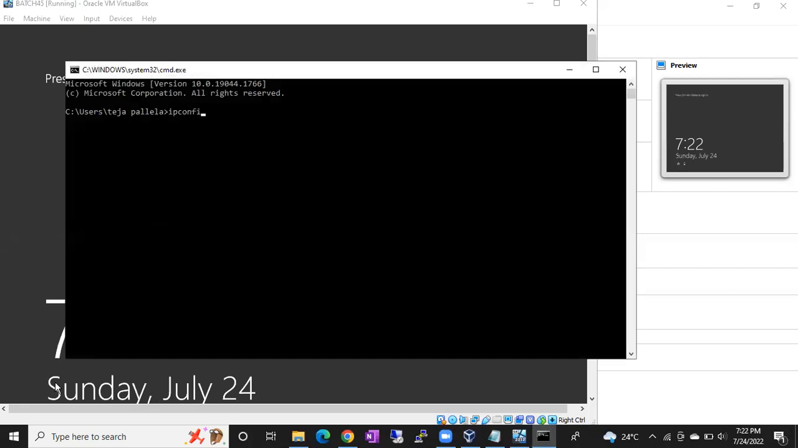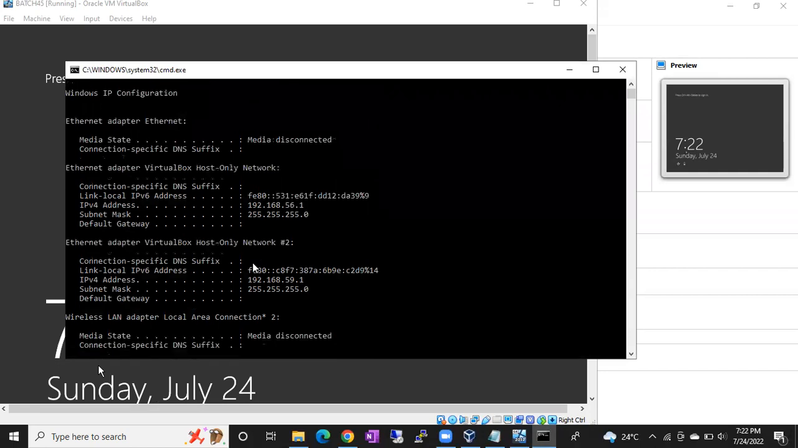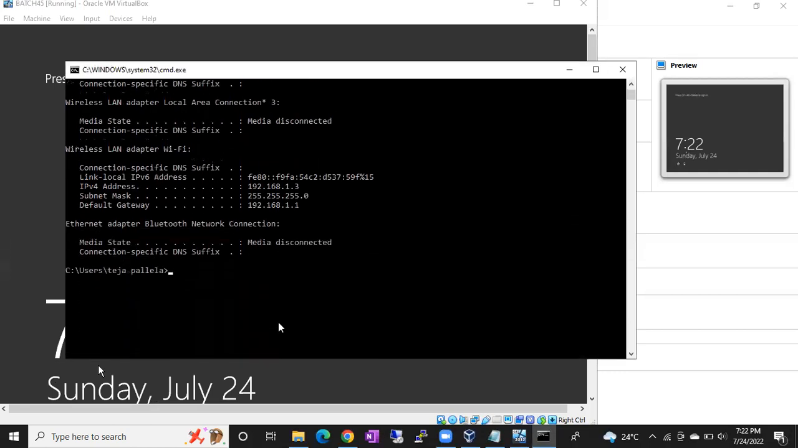Yes, ipconfig. I got a lot of IP addresses. Which IP address do I have to take? IPv4. This is also IPv4, this is also IPv4. Which IPv4 do I have to use?